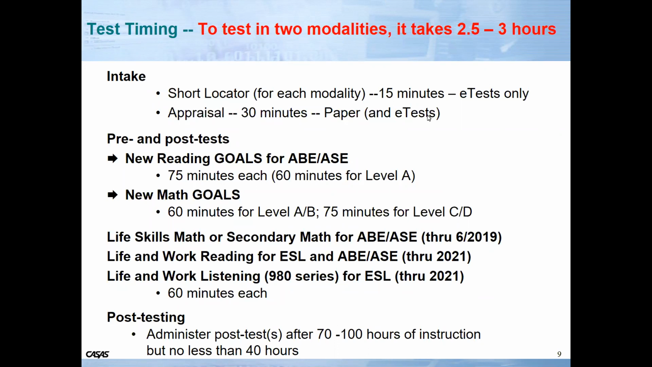So if you're using eTests, there's a short locator, and there's one for each modality. There's a reading one, a different math one, a different listening one. They are at the most 15 minutes, and students can take less time to finish those. They're short. If you're using paper testing, then there's an appraisal that's longer, and that takes 30 minutes. There are other things to be done as far as intake screening, but in general, these are the two tools.